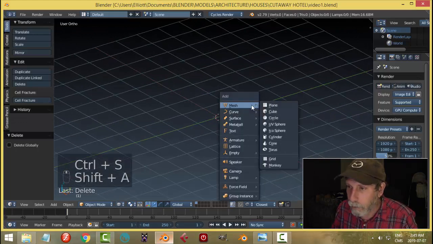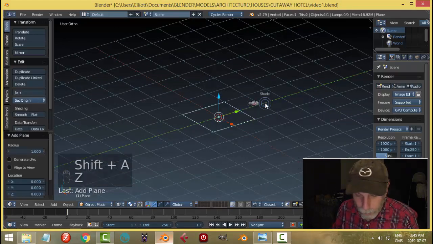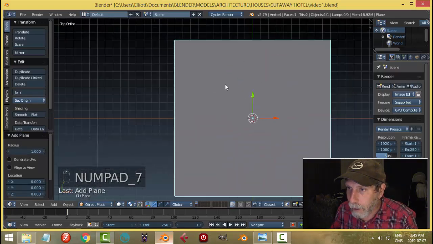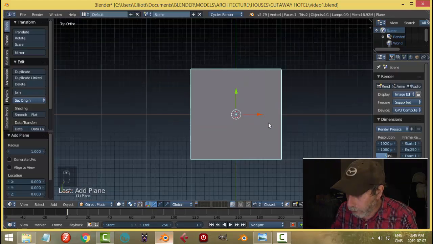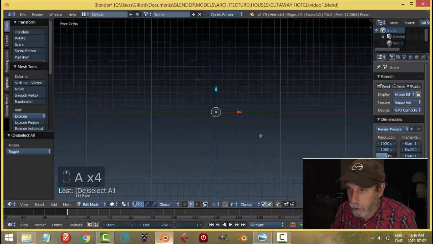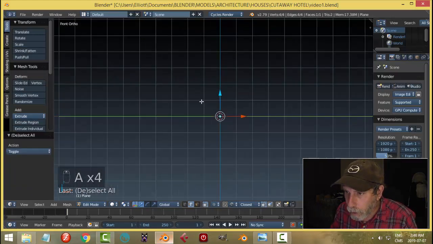Okay, so here we go. I'm going to go Shift A, Mesh Plane. Make sure I'm in solid view so we can see it and look right down. So there's my plane, and it's all lined up, and it's going to be 10 grid units down to here and 10 there. So it's 20 by 20. We'll go into front view and edit mode. Make sure it's selected. And I'm going to extrude it up to this grid line.